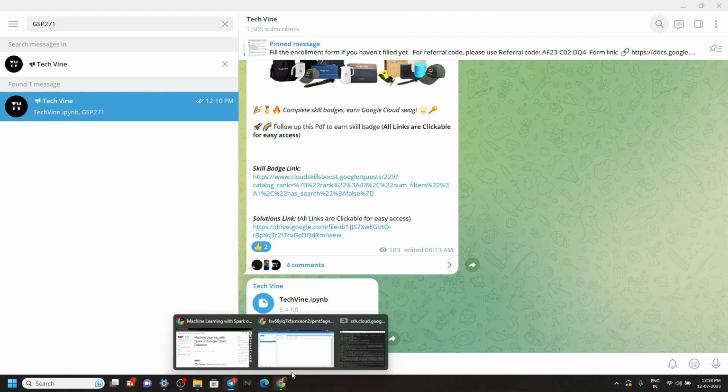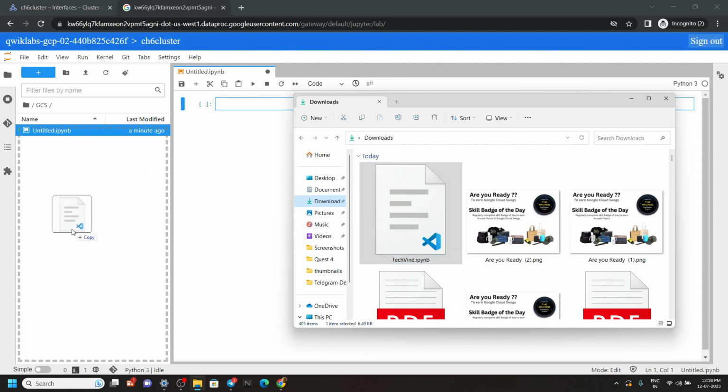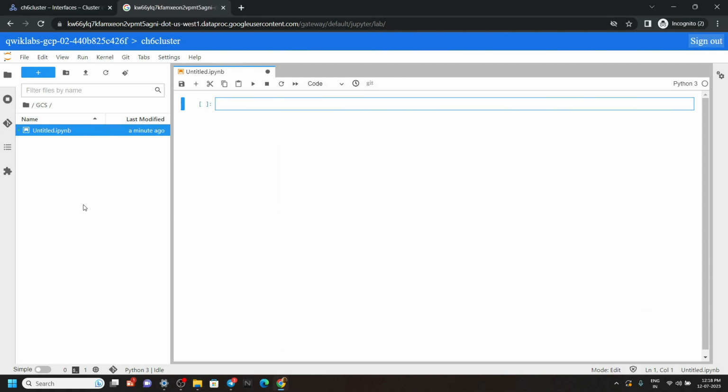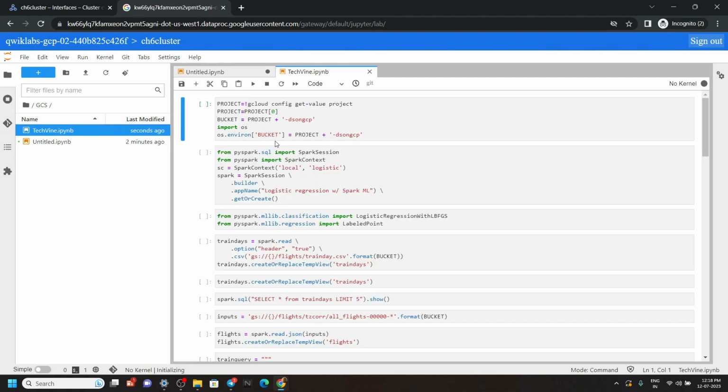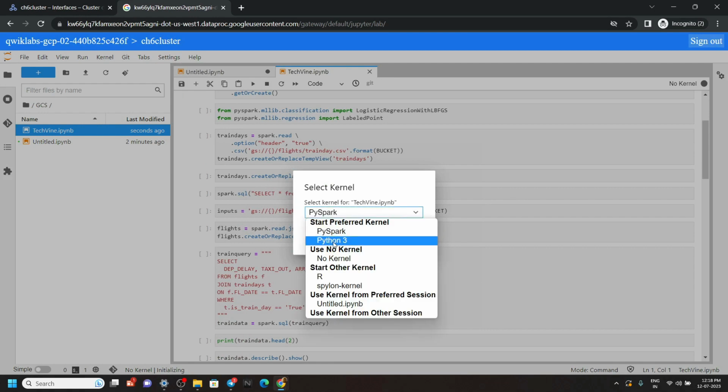Now let's go back to the lab. Now this is the file that we downloaded. Simply drag and drop this to this section. Open the notebook. Then we have to simply run each and every cell of this notebook. Select the Python 3.